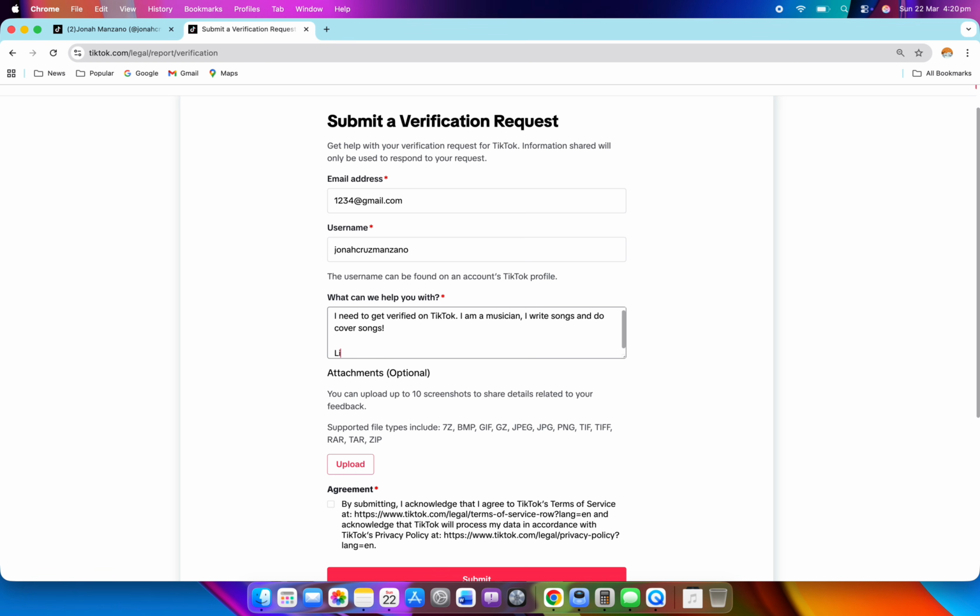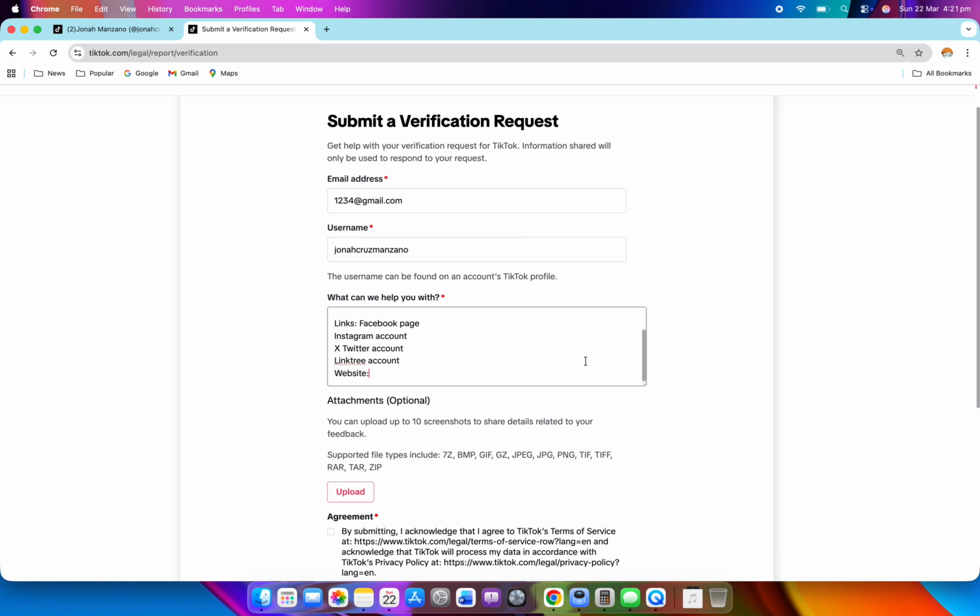After that, very important, you need to put some links of your Facebook page. You can also put the link of your Instagram public account. It has to be a public account, not a private one. Your X or Twitter account. If you have a Linktree account, or an official website, you can also put it here. It is important to have an official website as it tells TikTok that you are a legit business or person or organization.